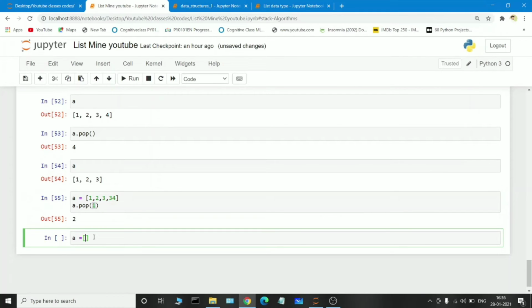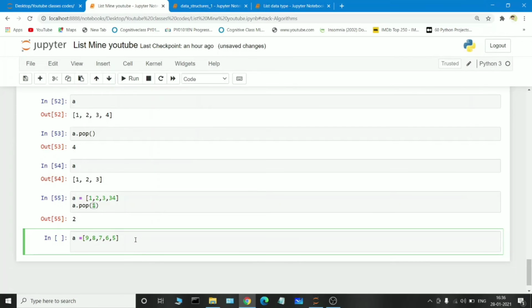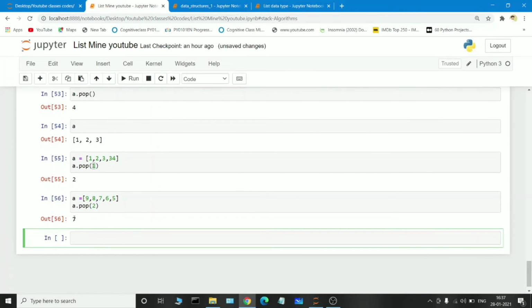Suppose I am passing here 8, 7, 6, 5. Sorry, values are separated with the help of commas. So a dot pop. If you do not pass any parameter, obviously the last value, 5, will be removed. If you want to remove a particular value, say 7, what is the index position of 7? It will be 2. You pass 2, see, the 7 has been removed successfully.